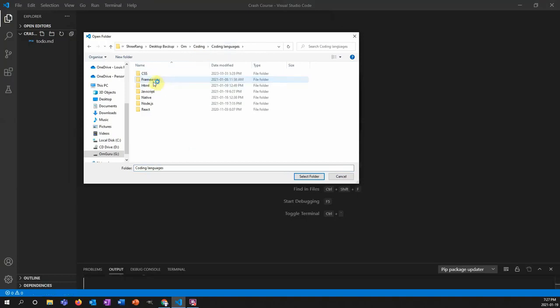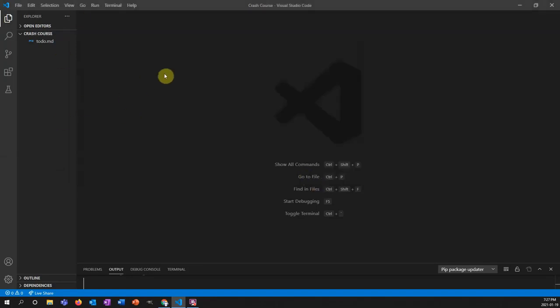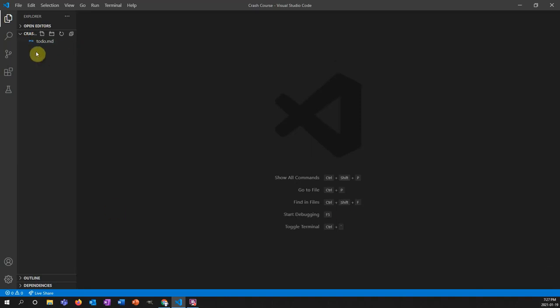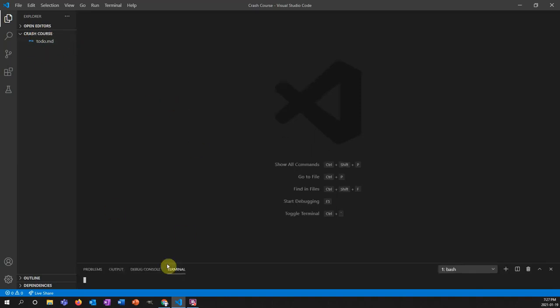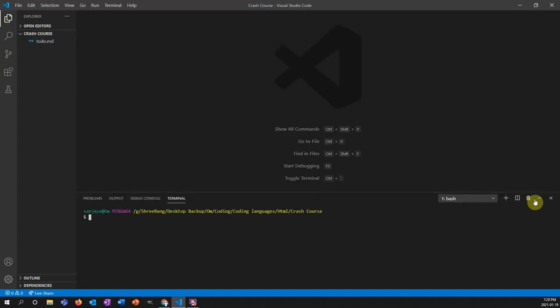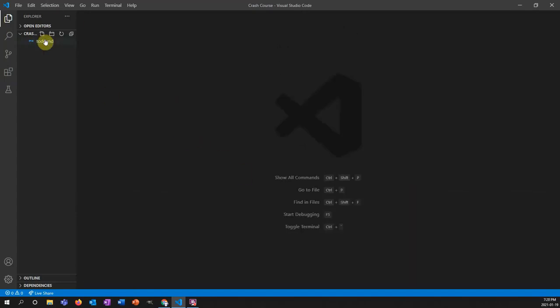I'm gonna go to HTML crash course, and over here, so I already have this folder here. In the folder called HTML, there's a folder called crash course, and you could even make a new folder by doing new folder, but just go there, select crash course, and do select folder. It's going to open it up here. Nothing happened because I already opened it up. And if you get something like this at the bottom, a terminal, then just close it up. We don't need this in HTML.